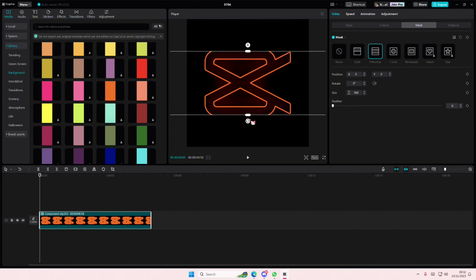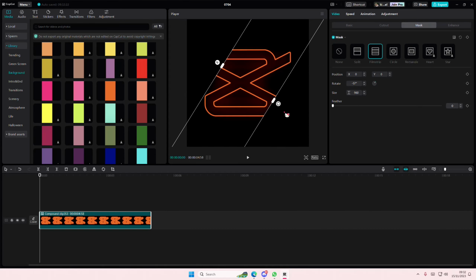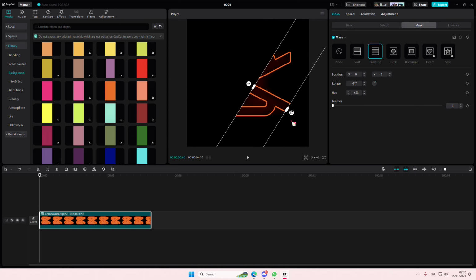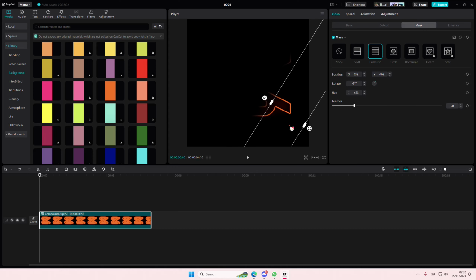Go to mask, go to film strip and rotate it slightly at like an angle and make it a little bit smaller but not too small. Feather it out just a little bit and you're going to start at this point. Add a keyframe here and then at the end of the video you're going to move the keyframe up.